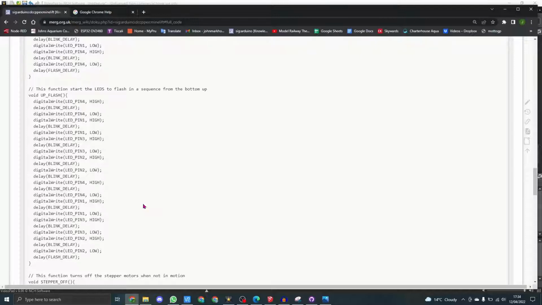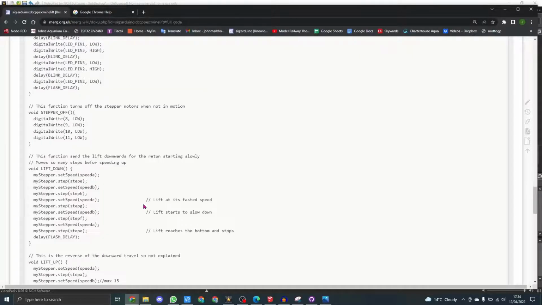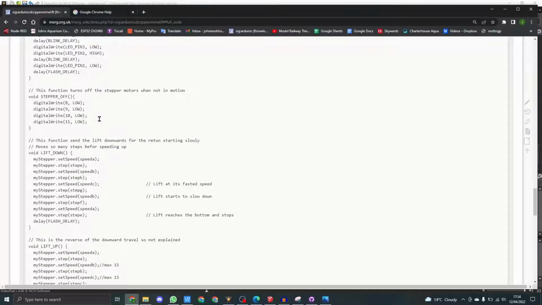This function, void stepper off, I use so that once the lift has travelled all the way to the top and all the way to the bottom, this will get called to turn the stepper motor off, stopping the stepper motor from overheating and possibly damaging itself.